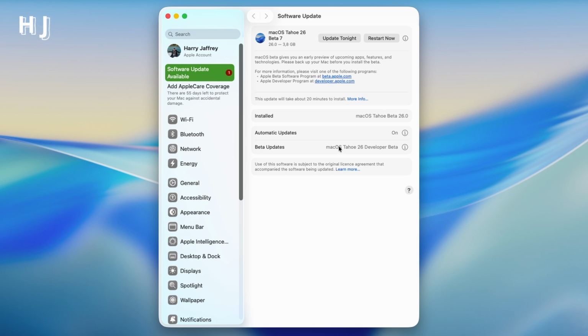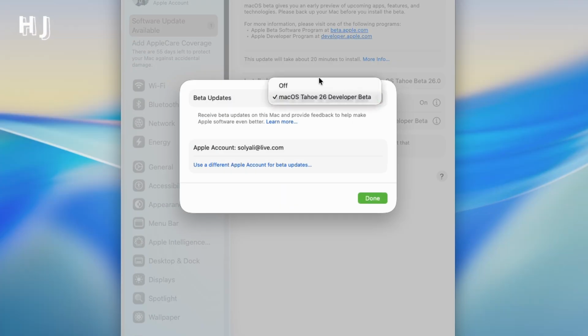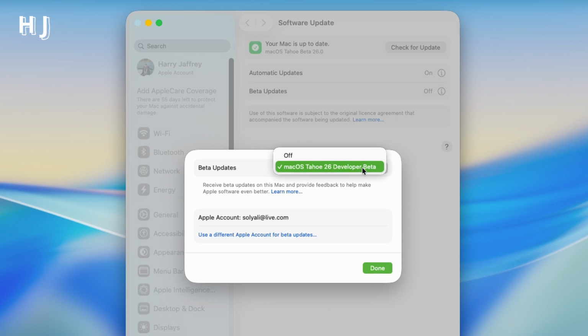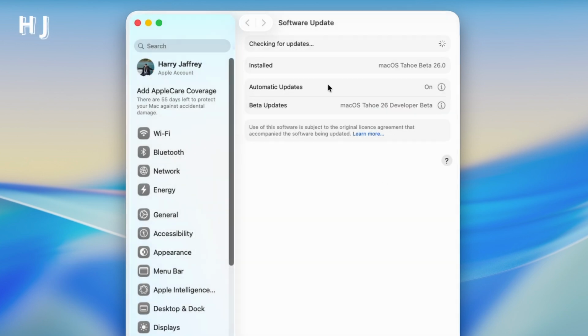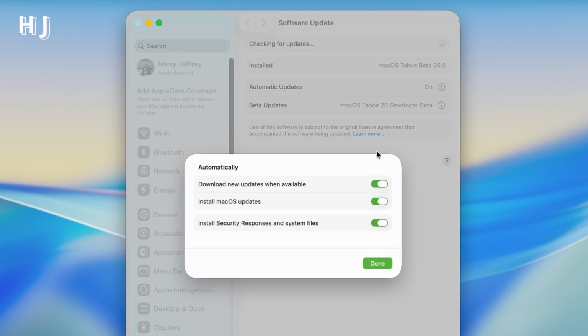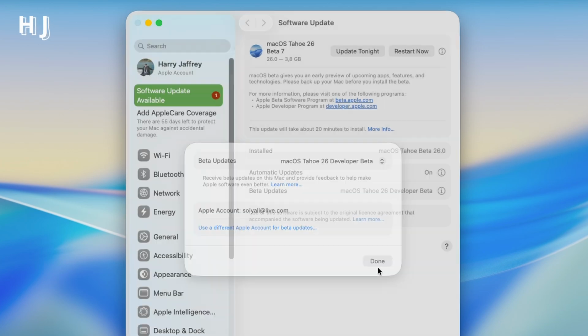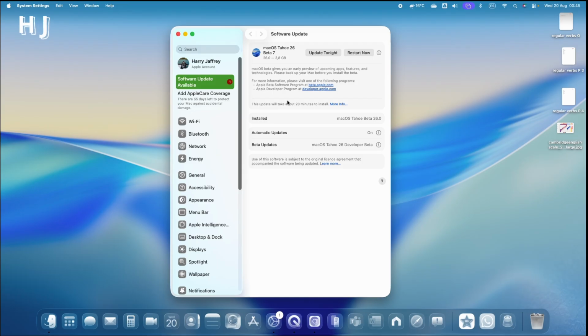In any case, if you don't see it here, you have to click on beta, and normally if it's off, you'll not see anything. For example, you'll see something like this. You have to click this one, click Tahoe beta, and hit Done here. And also this option, you should have all of them on. If it's not on, you're not going to see it, so it should be all on. If you don't see it in any case, you have to follow some procedure.